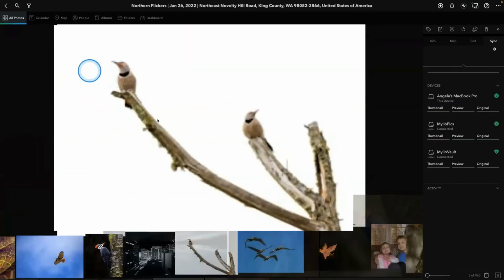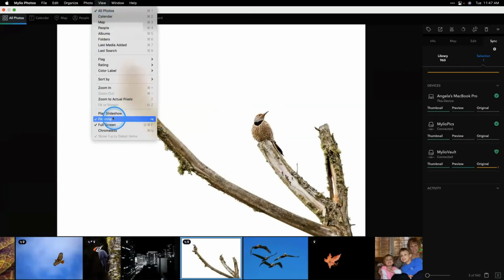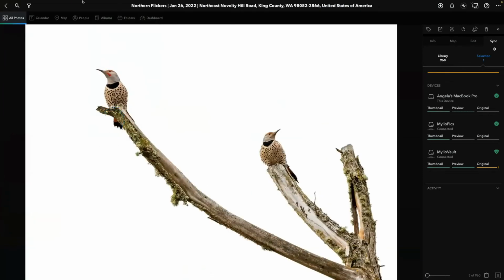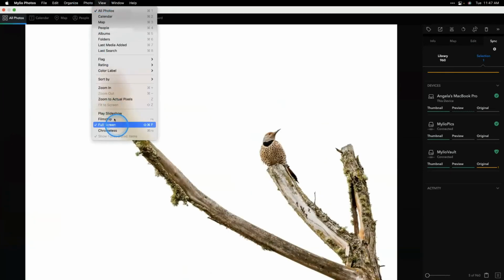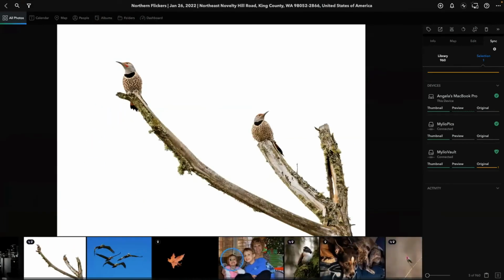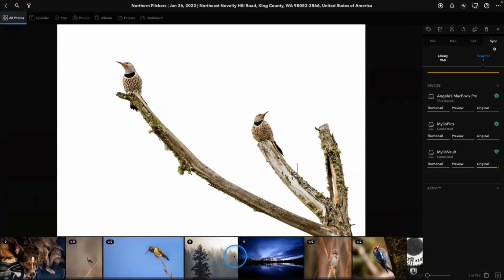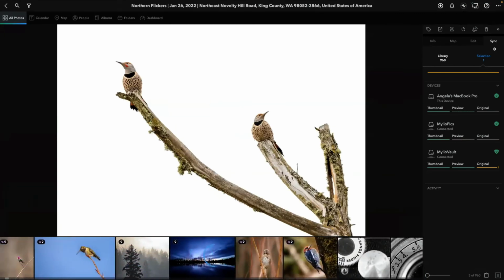So let's go ahead and grab one of these images. If you go up into the view menu, here's the option to turn off the film strip, or we can turn it on. It's completely up to you if you like having that option there. It lets you scroll through other images that are in that particular view that you're looking at. And it's just another way to navigate through your library.